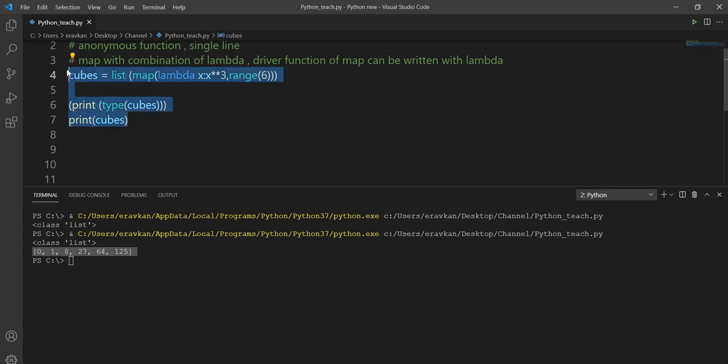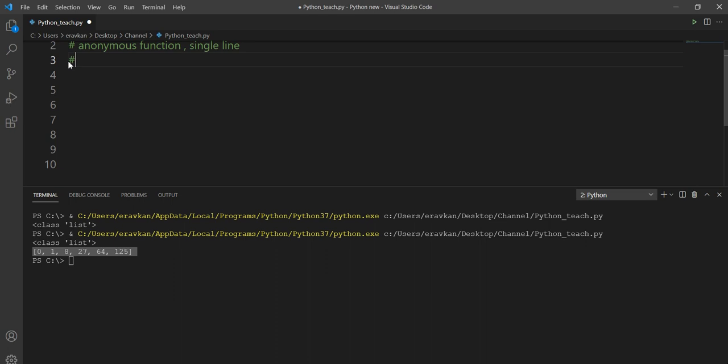So I hope map is clear to you. Now we will proceed with the filter function. So how does the filter function work? The filter method filters the given sequence with the help of a function.